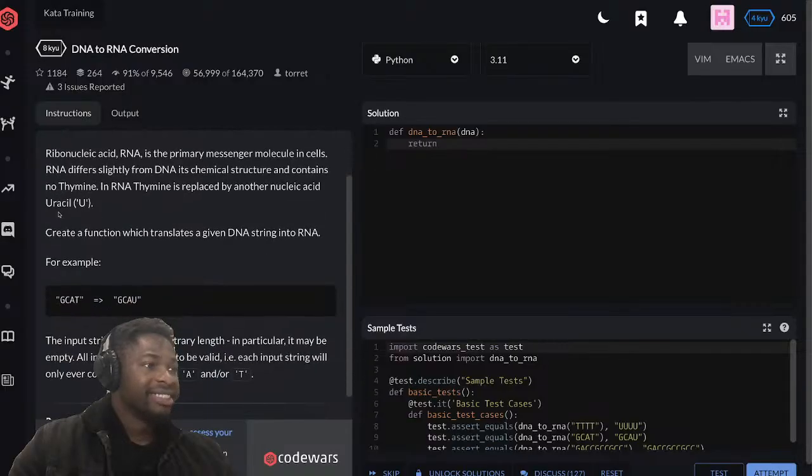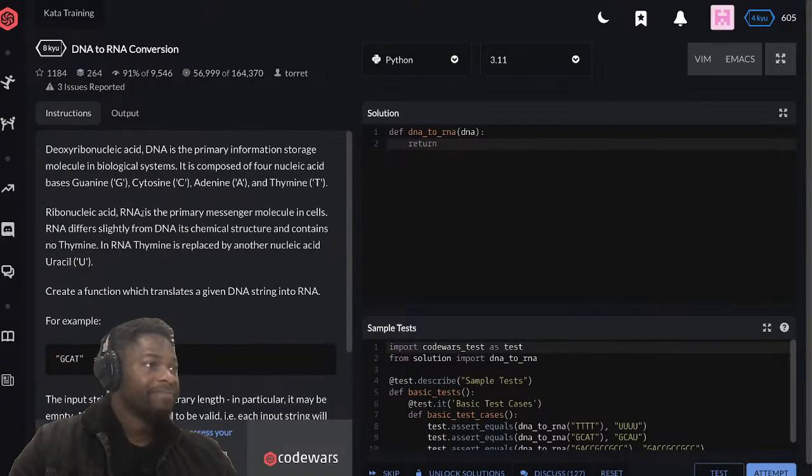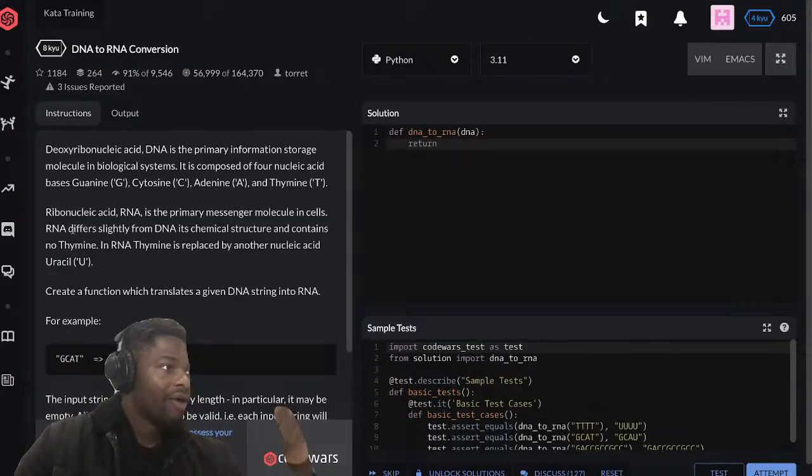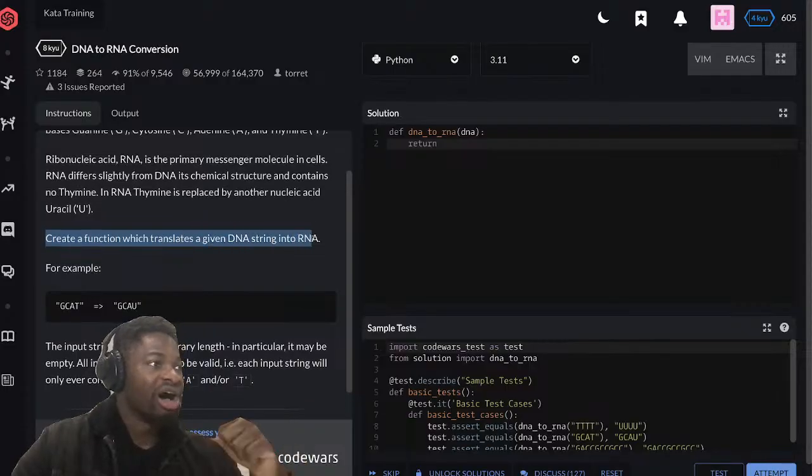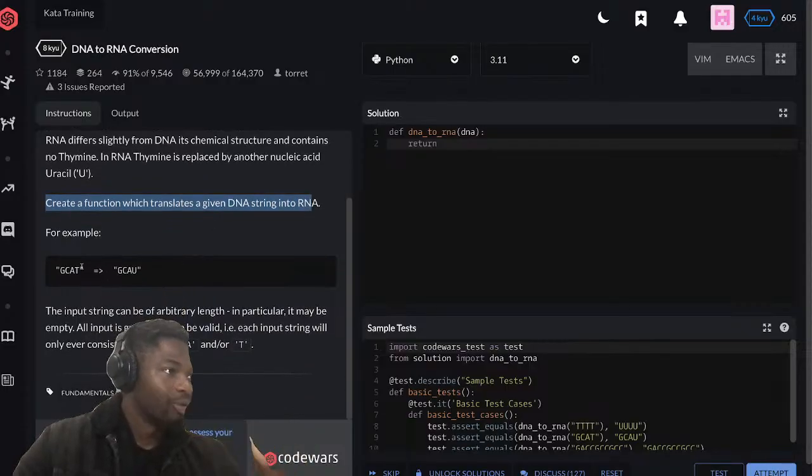Look, where's the meat to this? RNA is a primary messenger molecule in cells. RNA differs slightly from DNA. Its chemical structure contains, oh man, create a function which translates a given DNA string into RNA. For example, GCAT equals GCAU.